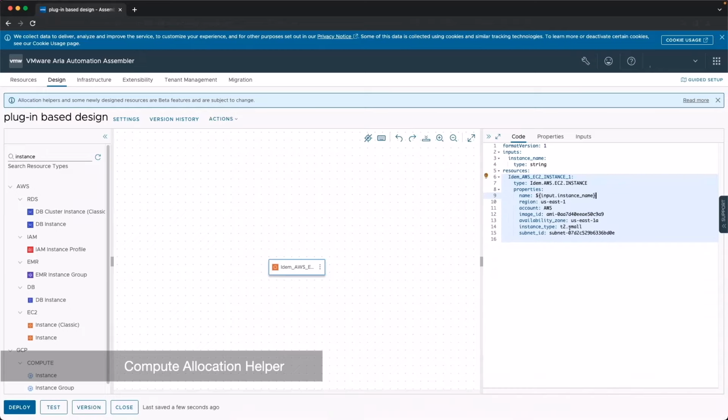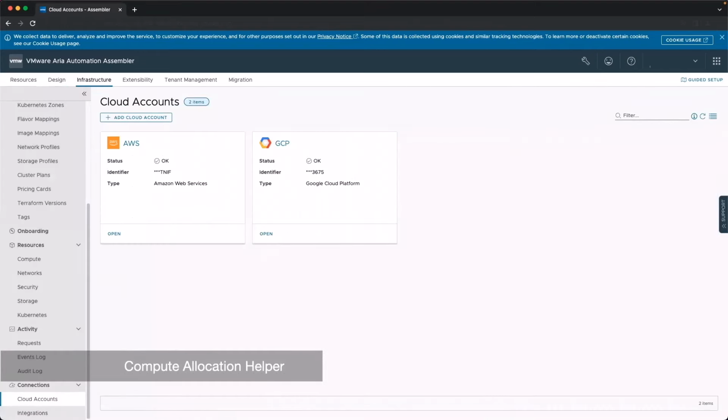Let's take a look at the other values here. We're currently using some statically configured infrastructure resources, but we can make Aria Automation choose them dynamically for us based on our configurations in the Infrastructure tab. As you probably already know from existing Aria Automation features, we call this selection process allocation, and we call the things that it selects placement targets.